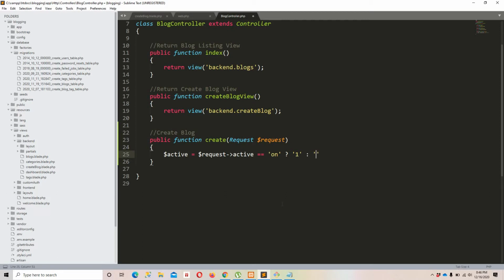else 0. If you have any confusion, basically guys, this is a ternary condition, or you can say the short form of if and else. So this is my condition block right here. $request object property is equal to on. If it is on, what you have to do is assign this. Else, this colon refers to the else condition, and this is if our condition is true.